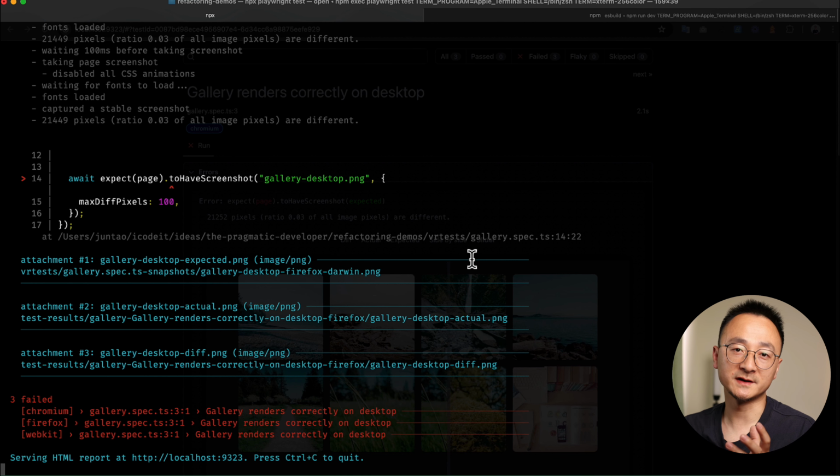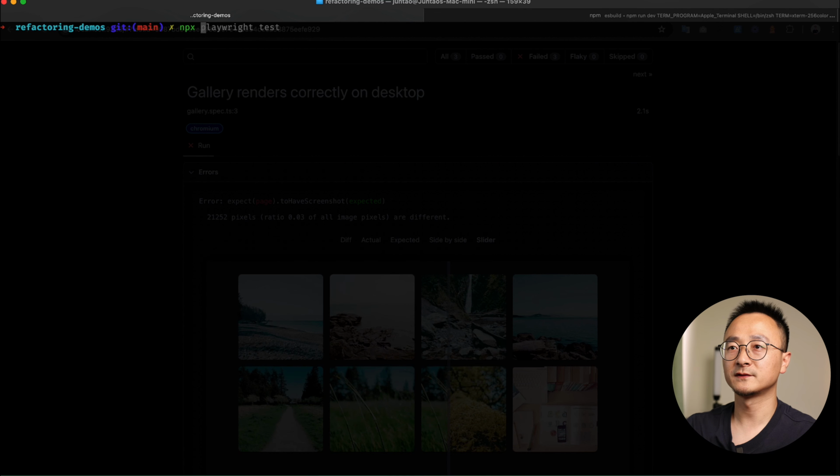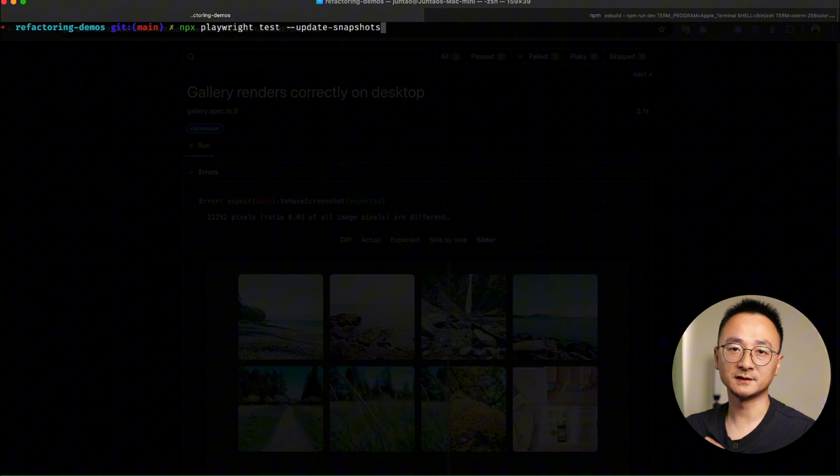And if that change is on purpose, it's intentional, we can accept that by saying npx playwright test --update-snapshots. And it will use the latest UI as a baseline again. So next time, if anything goes wrong or anything is different from this baseline, it will throw an error, and we can catch that before it reaches our users.